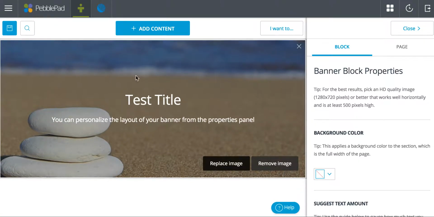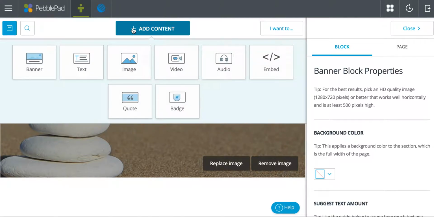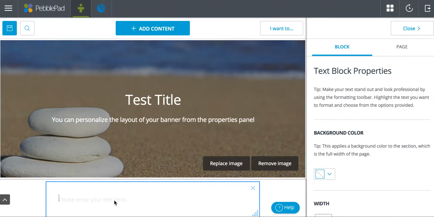Okay, in terms of adding content, it's pretty easy. You're going to use this plus add content button, and it gives you a variety of options. Probably the most frequently used are the text option, the image option, and the embed, which allows you to embed things like a Google Doc or YouTube videos. Let's start with text. So I'm going to add some text here.